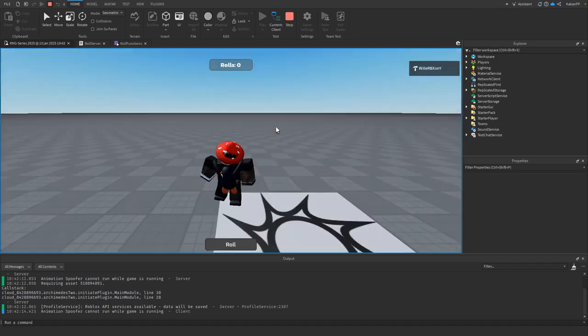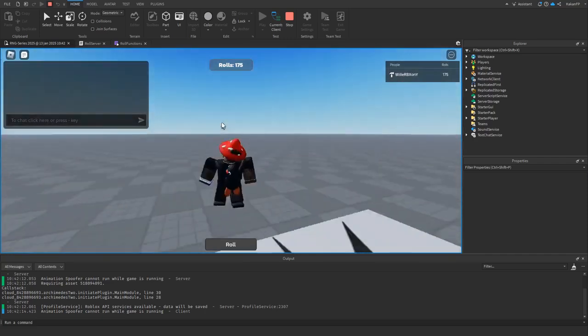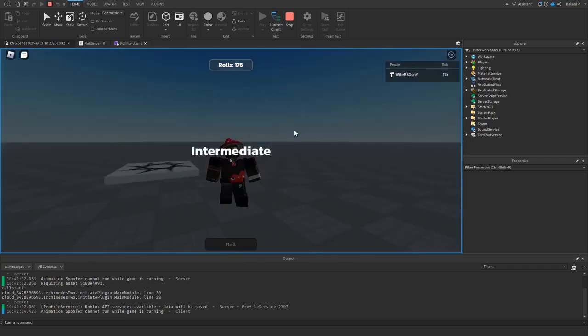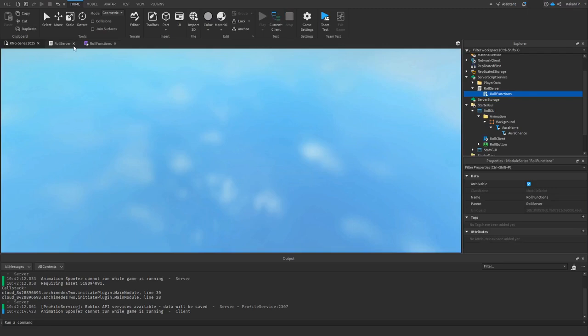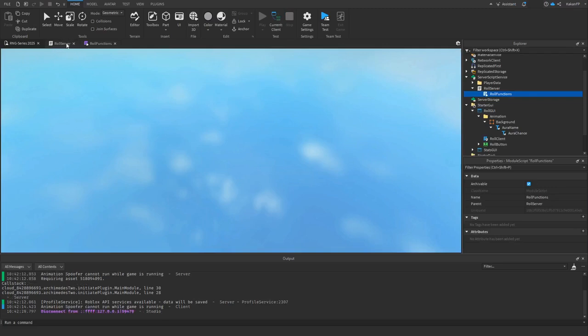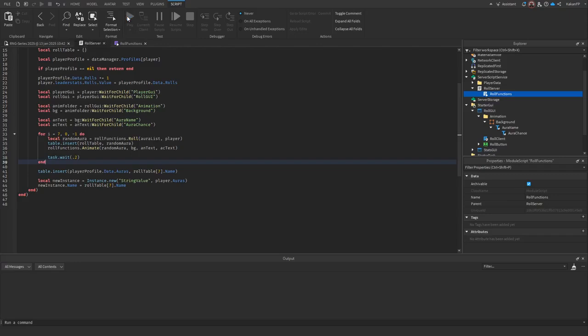Oh shit. I'm gonna contact Roblox so they can fix my error. Oh shit. Press on roll. It's a bit slow still, and that is because we are inside of the roll server. We are waiting 0.5, so wait 0.2 for example.